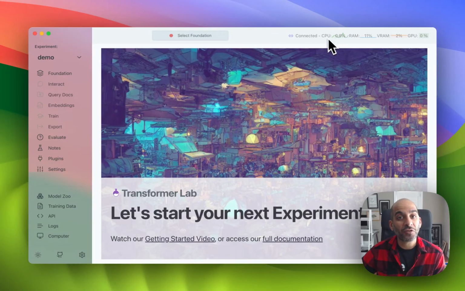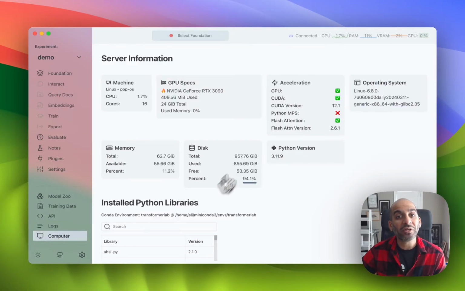First, you can see that Transformer Lab is currently running, and you can see some quick stats on what's happening inside my computer. Most importantly, you can see that the GPU isn't currently being heavily used. If I click on the Computer tab here, I can see more details on what's happening inside my computer. I can see here that I have an RTX 3090 as my graphics card, and I can see the CUDA version and whether or not Flash Attention is installed.